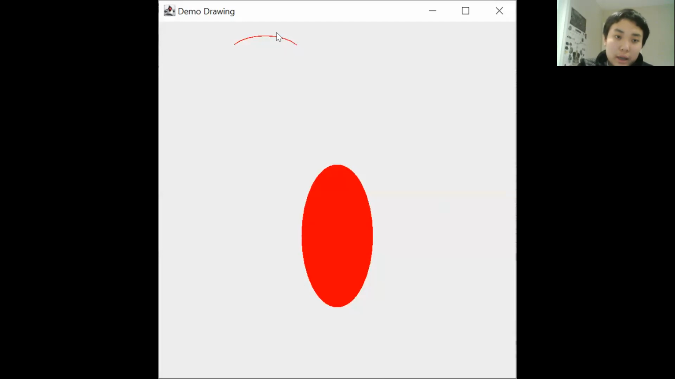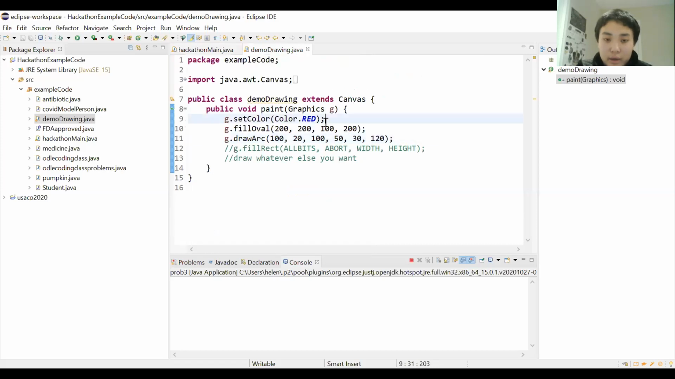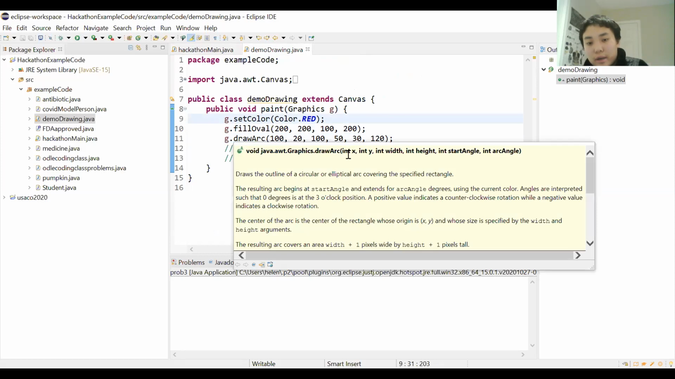And if you look closely, it's red, it's right there. And if you look closely at the demo drawing, and you just hover your mouse over this, it will give you a nice tooltip showing you exactly what all these parameters are supposed to be, and what you need to do to edit that.